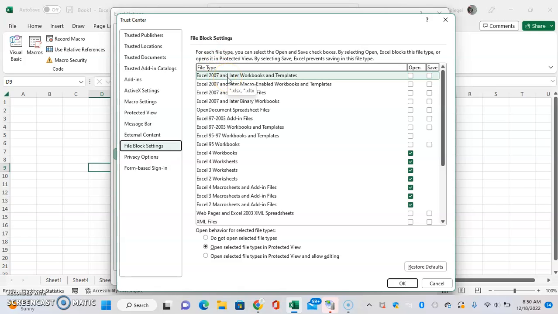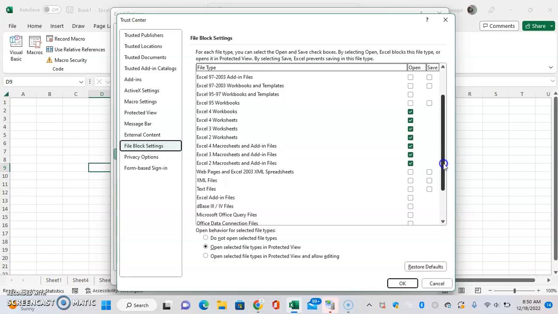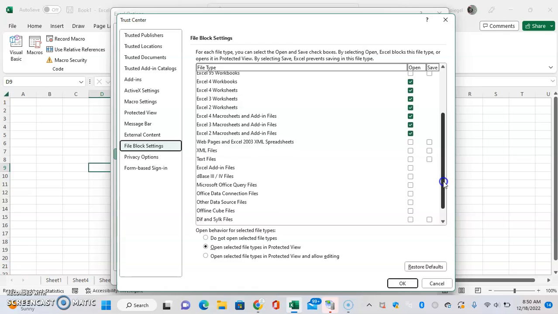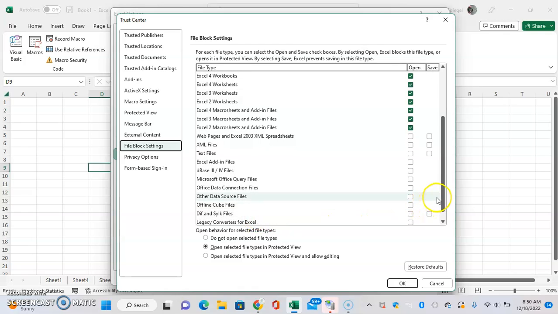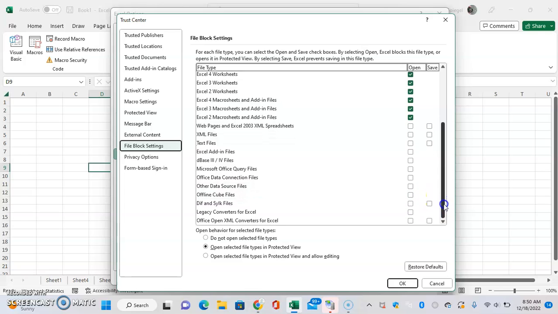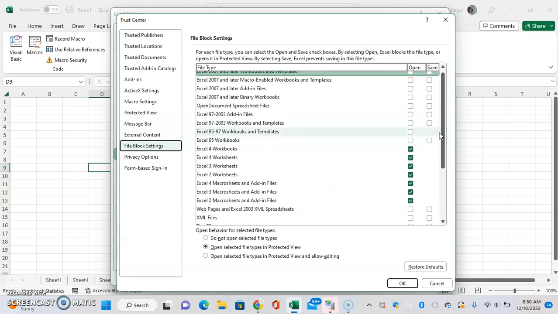So for example, you can say, hey, I don't want to save Excel 2007 later. I don't want to be able to save 97-2003. I don't want to be able to save XML sheets. And you can pretty much just click what you want. I don't want to save offline cubes. I don't want to be able to open offline cubes, but you can still save them. I'm not familiar with all these file types, quite honestly. I'm not sure what a DIF or SYLK file is, but you get the point. This is where you can adjust these kinds of settings.